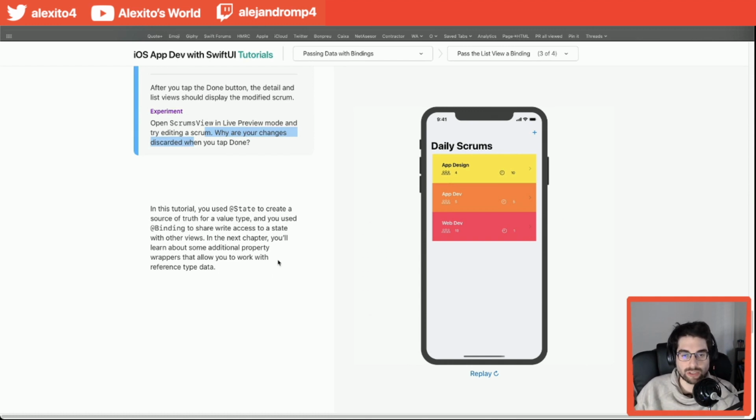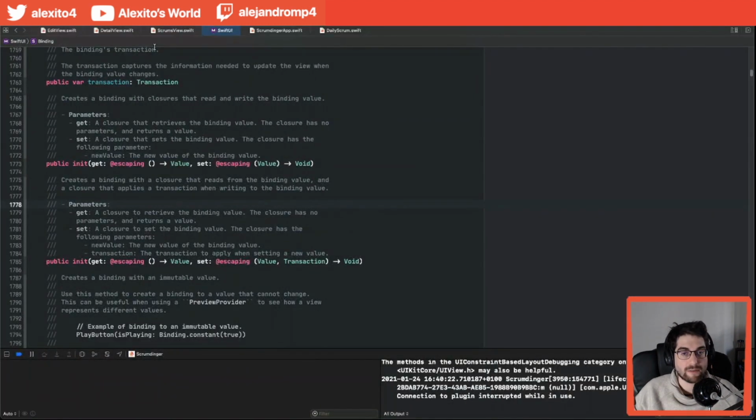So in this tutorial, you use @State to create the source of truth for a value type, and you use @Binding to share the read and write access to a state with other views. In the next chapter, you will learn about some additional property wrappers that allow you to work with reference type data. True, because for now, all of this is basically value types.